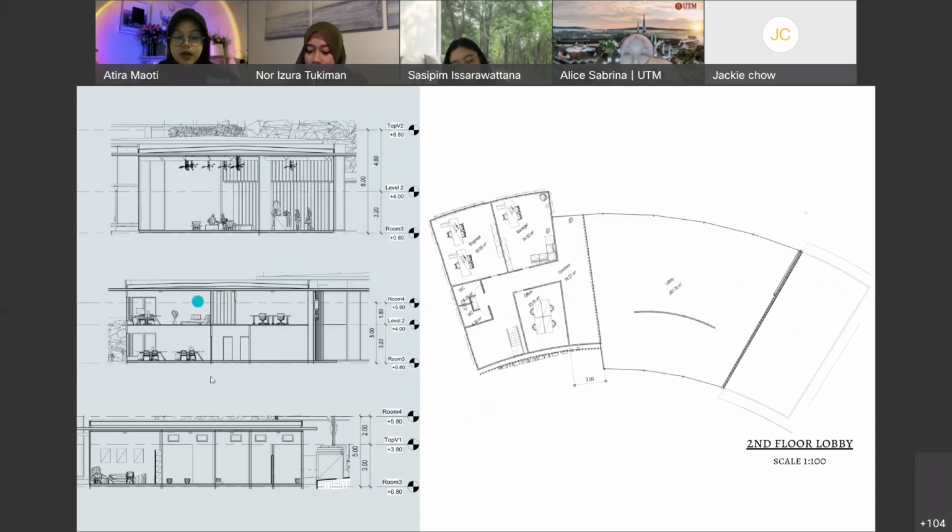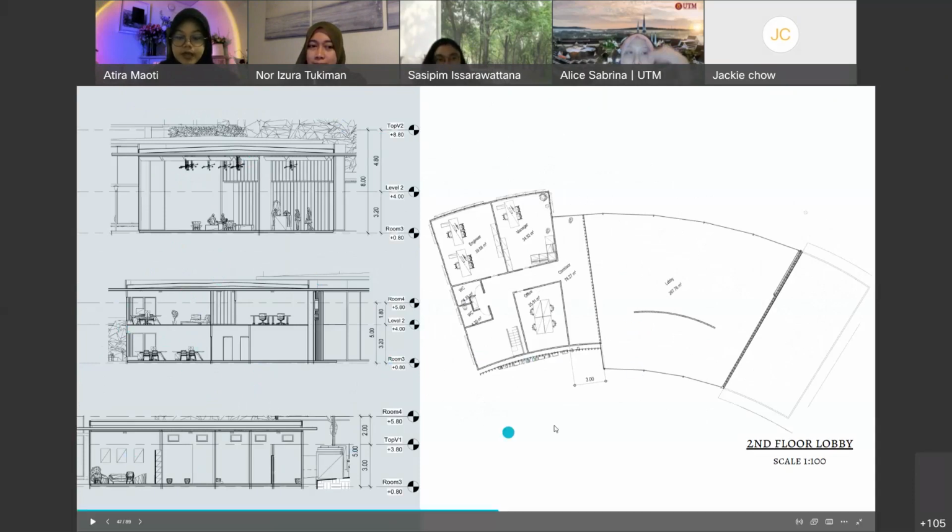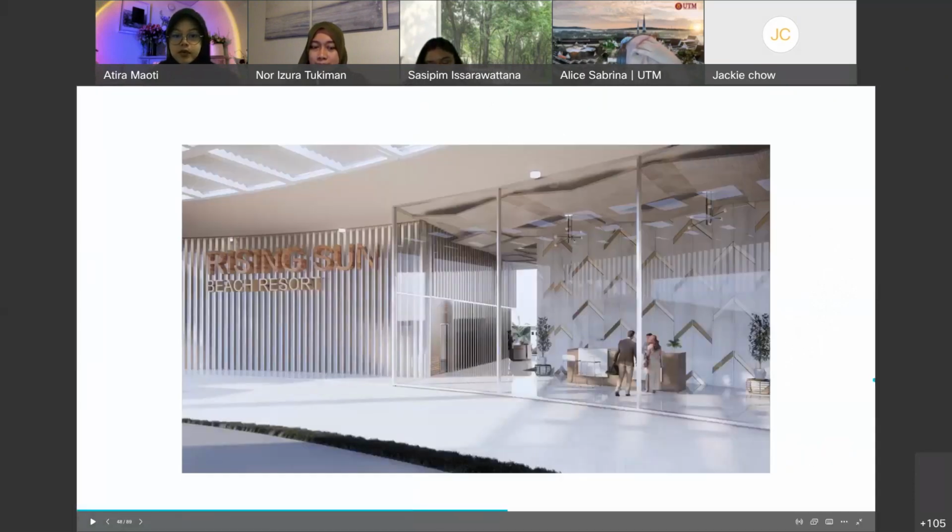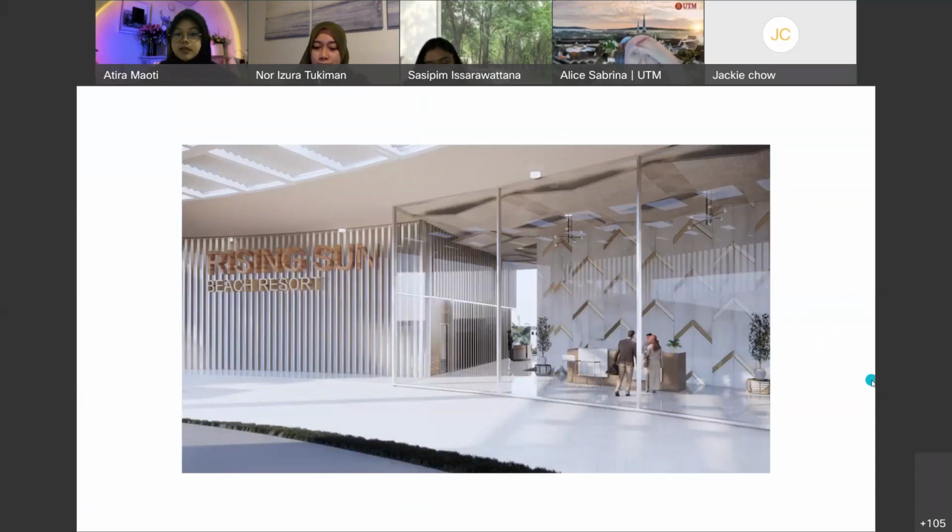So here is our little section. Here is the office room, and here are the library and the toilets. And here is the entrance of our office. As we said, in the lobby we make it double volume to make sure that people who come here feel more comfortable, because the higher ceiling will make them feel more comfortable and they can see the view very clearly. And here is the entrance.